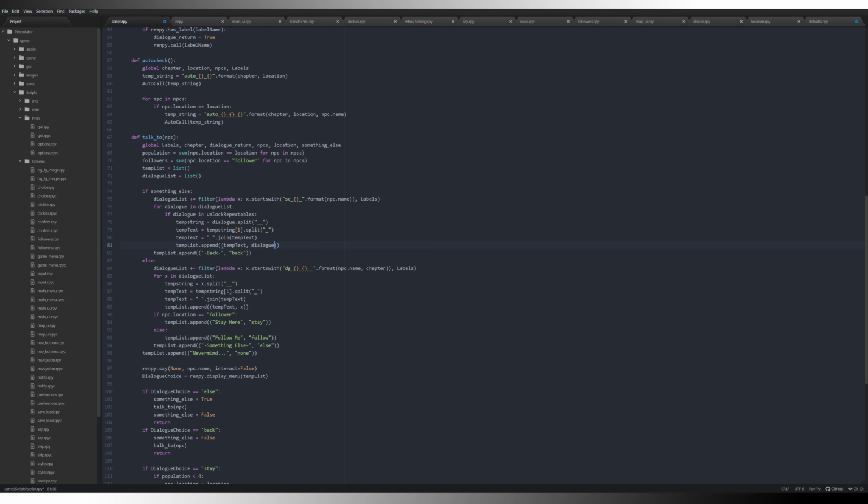Dialogue is going to be the label name, and temp text is going to be what the menu option is. So now I can have as many repeatable dialogues as I like, provided they begin with SE and the NPC name, and then they are in my unlock repeatables list, then they will appear in my menu. Now, I'm not going to have hundreds and hundreds of these. I'm going to have maybe 2 or 3 per character. So there's no real risk of my menu becoming overcrowded.